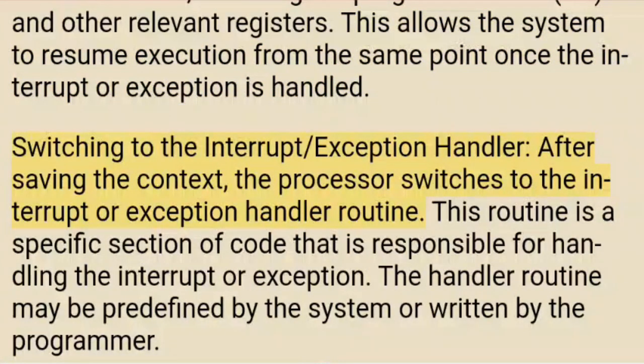Switching to the interrupt/exception handler. After saving the context, the processor switches to the interrupt or exception handler routine. This routine is a specific section of code that is responsible for handling the interrupt or exception. The handler routine may be predefined by the system or written by the programmer.